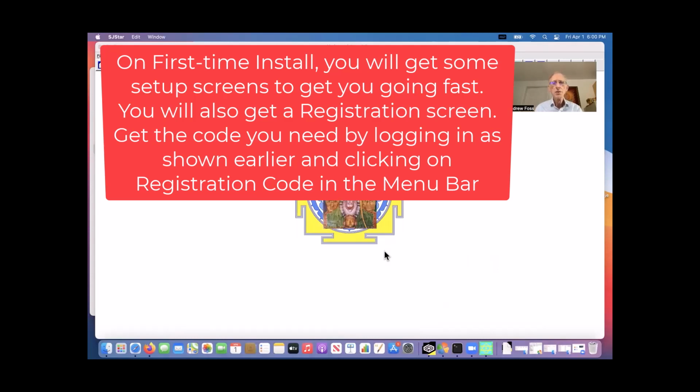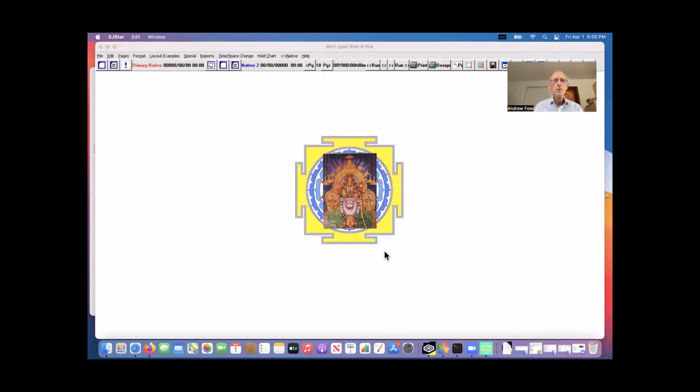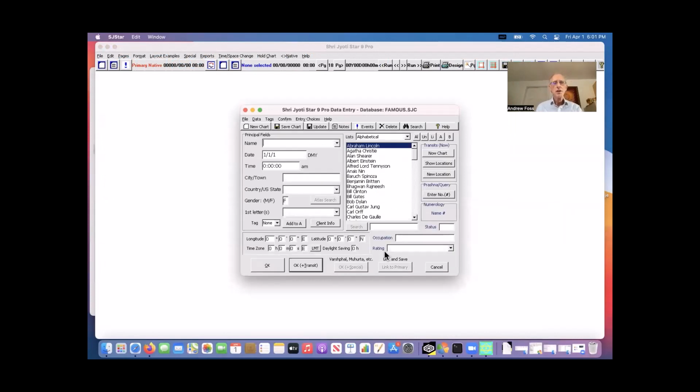It's really that simple. Just a few clicks. When it comes up, it'll come up with the database you were last using and the layouts you were last using. Everything, the options are all there. As long as you do the update in the same bottle as the bottle you created for Shri Jyoti Star in the first place, then this update is perfect. There's no problem with finding the old data or anything.